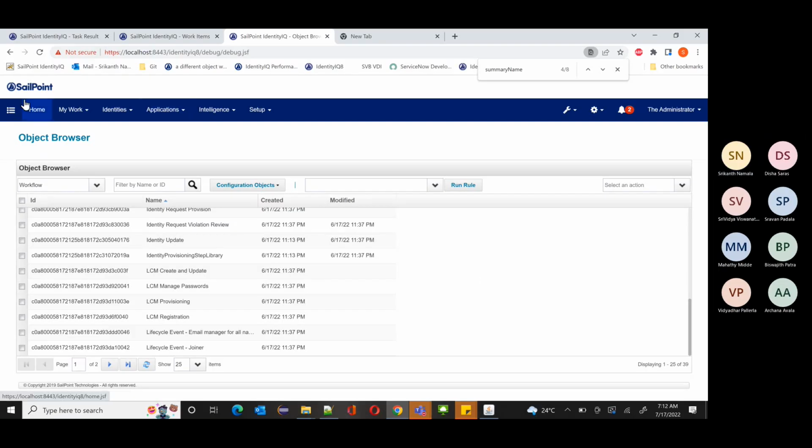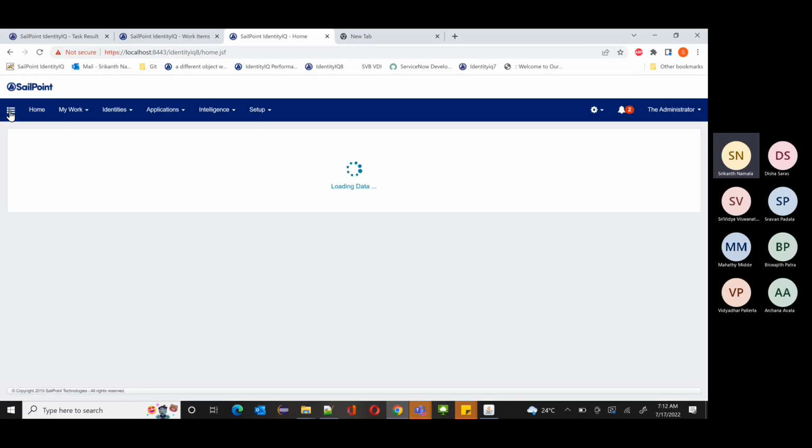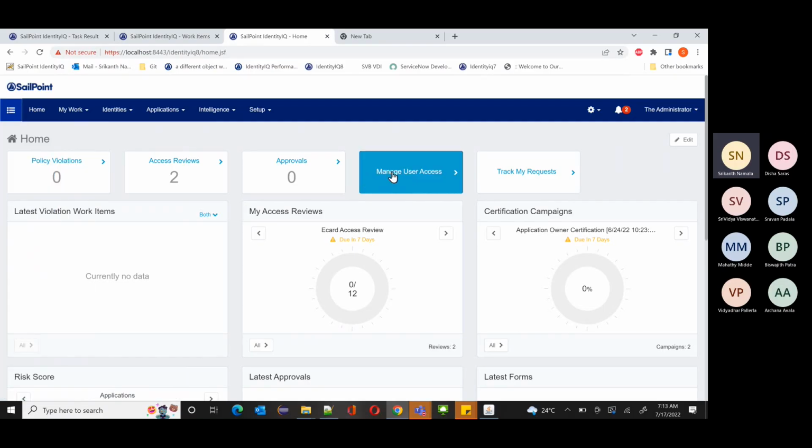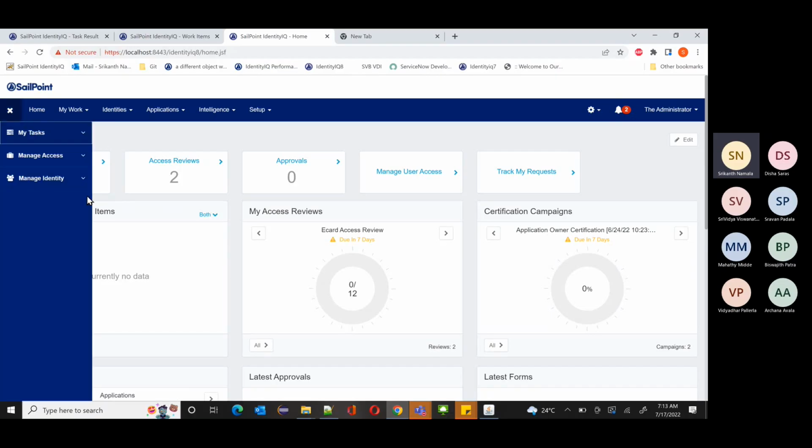So if you see, there is a concept called QuickLinks. I think that Disha will walk you through that. Through that also we can launch a quick workflow. If we click on something, it should usually launch a workflow. For example, we click on manage user access, right? Once we click on that, it is launching the LCM provisioning workflow, as we discussed. Similarly, if we click on something else, it should launch a workflow. Okay, that's the concept of quick link and workflows.